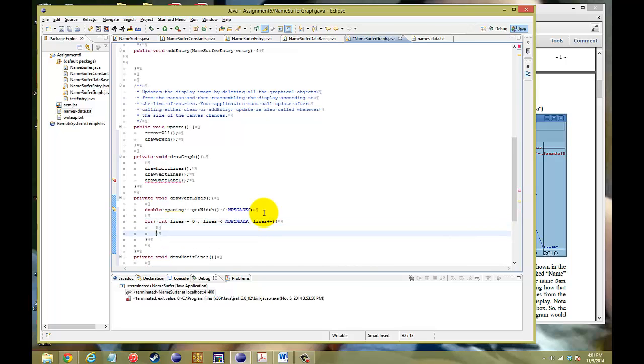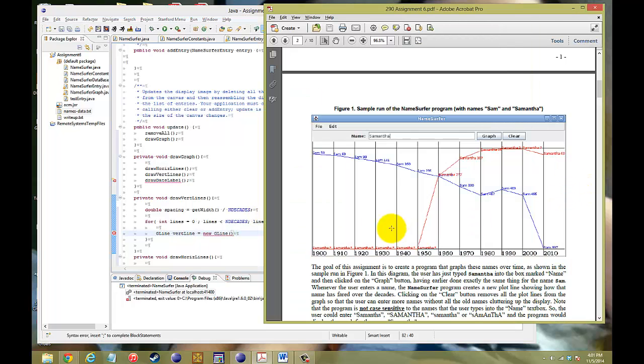Okay, and then for each of them, we'll create a GLine. So vertLine is equal to a new GLine. The initial x would be this line right here. So that would be over by one spacing. And then we want to continue to move by one spacing.